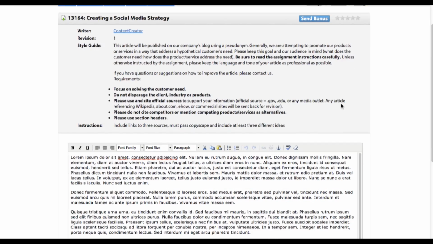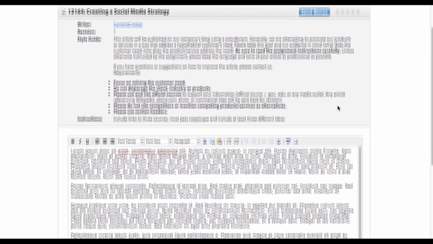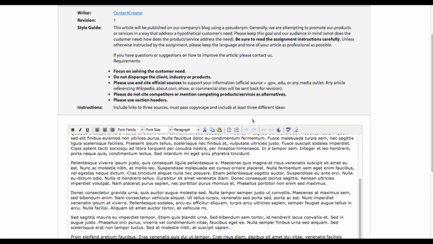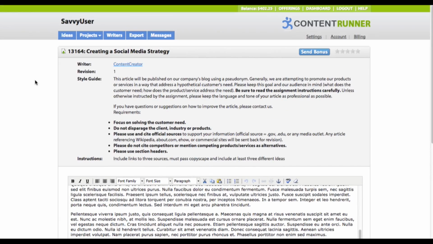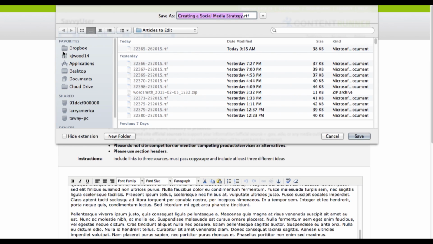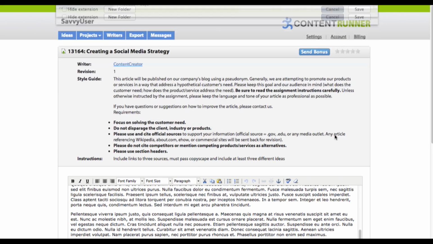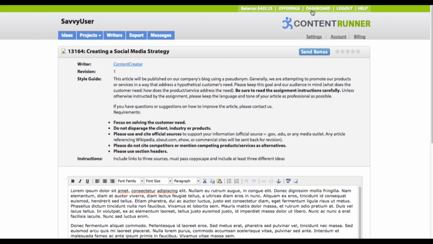If you wish to edit in Content Runner, you can make the changes in the text box, hit save, and download the content. If you want to skip this and just download the article, click the icon next to the title. You can then download the article and edit it in Microsoft Word or whatever word processing software you use. Let's head back to your dashboard.